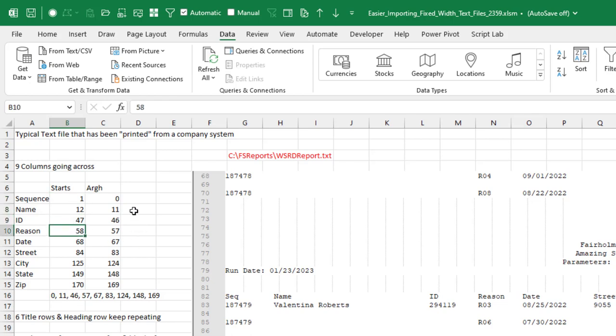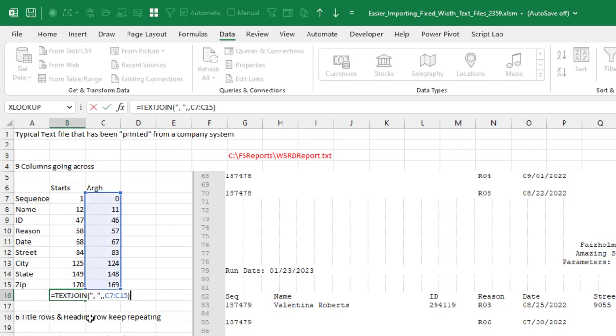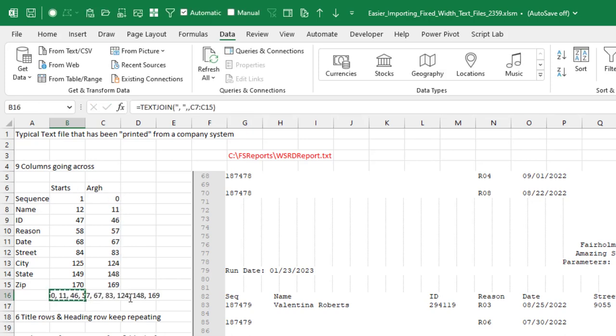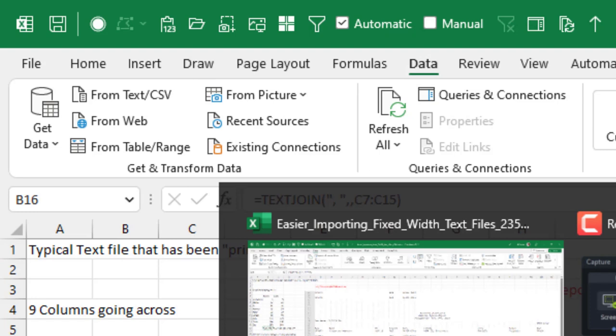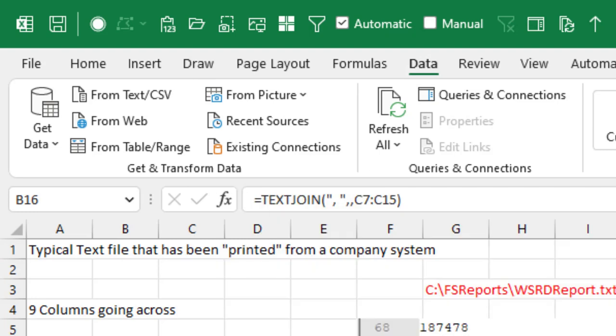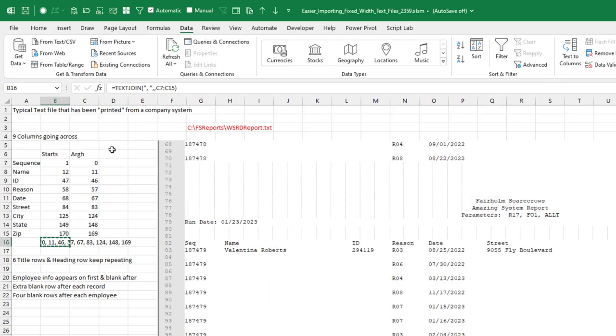One issue with the Get and Transform tools is that they're zero based, so I needed a simple formula here to subtract 1, and then a TEXTJOIN to join all of those numbers with a comma and space in between, just to get that information. I'm going to go out to Notepad and paste that in Notepad, because I won't be able to get back to Excel while I'm cleaning this data. All right, so here we go.